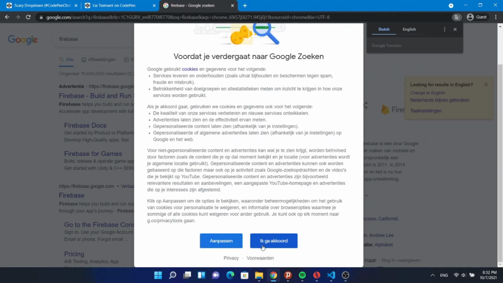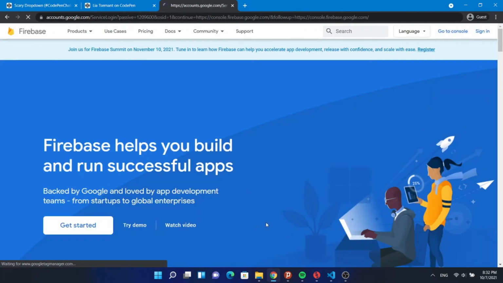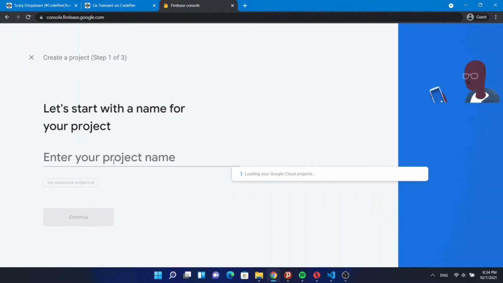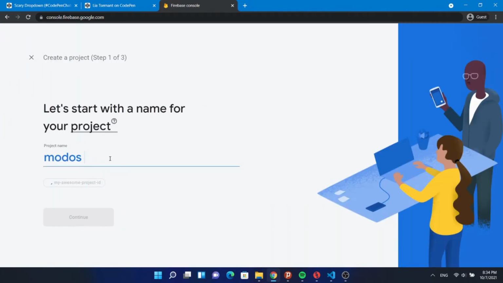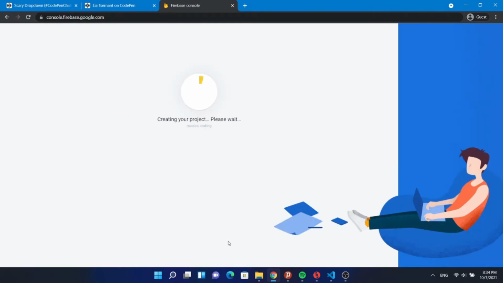First things first, go to the Firebase website and log into your console. Now here click on the Add Project, choose a name for it. Notice that this name will be your domain name too. I don't want Google Analytics for this project, so I disable it. Now it's creating our project. It takes about 1 minute long.